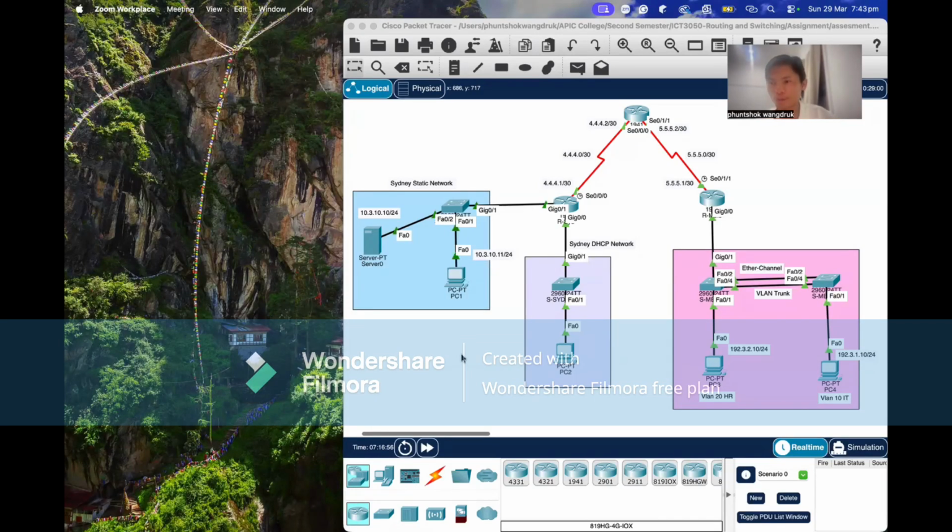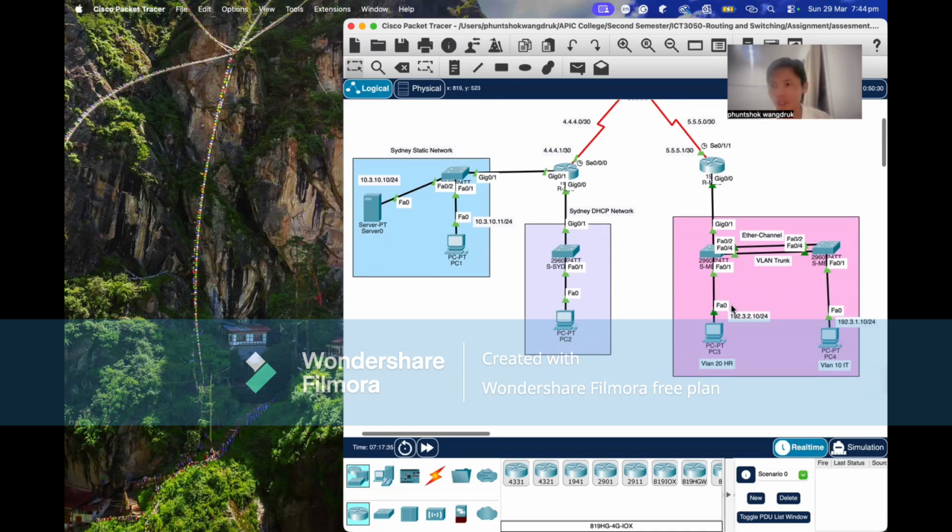Today I'm going to present this assessment 2 video presentation on ABC network. In this presentation, I will demonstrate and explain the Sydney and the Melbourne branches. I will show the main configuration, including the static and the DHCP addressing, VLAN, inter-VLAN routing, EtherChannel, RIP routing, and then finally I will show the access control list configuration on the routers.